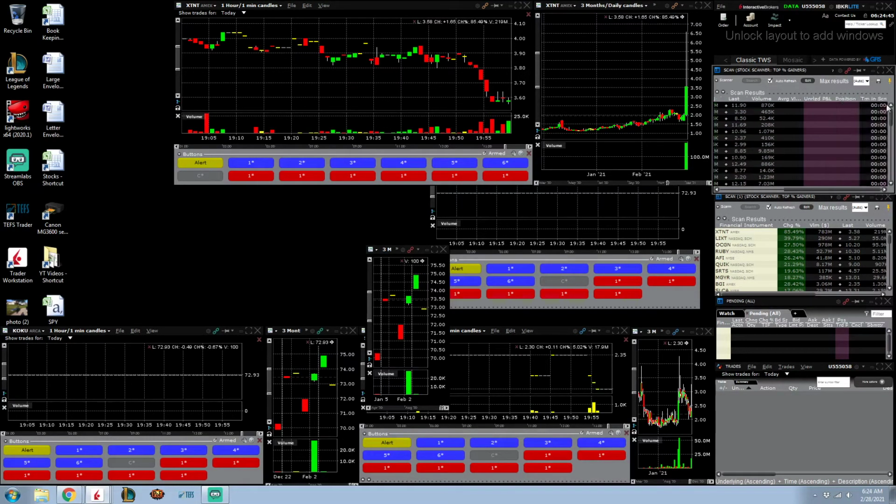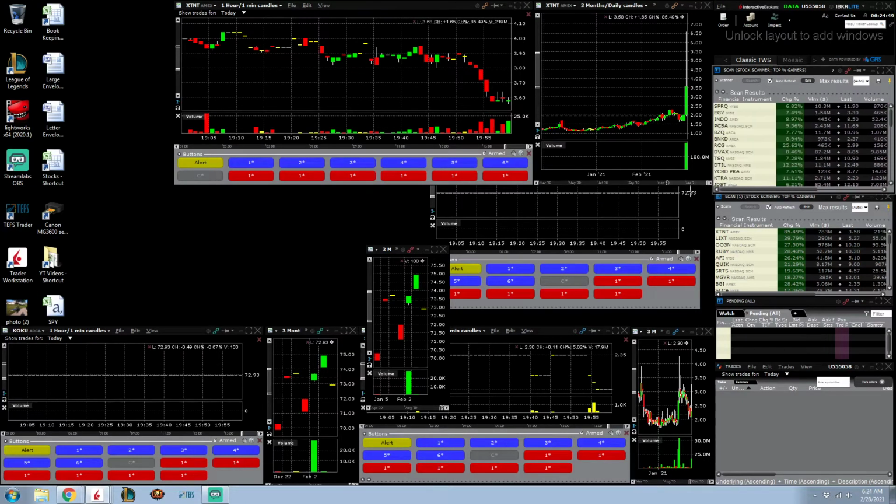Time on scan. That's really annoying. Every single morning I have to move that over. Bam, I hit it, right? It comes up, right? Okay, it's starting to move.